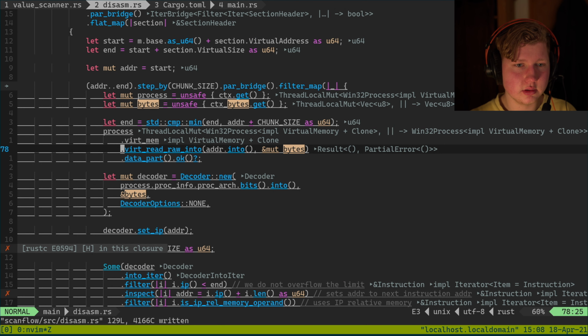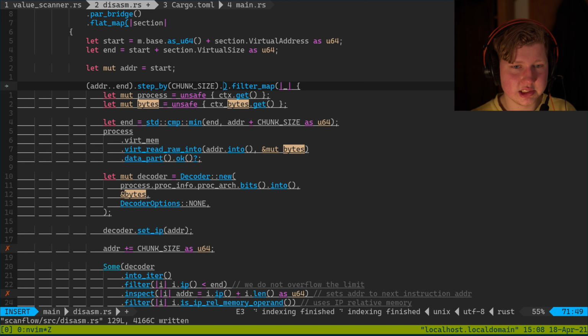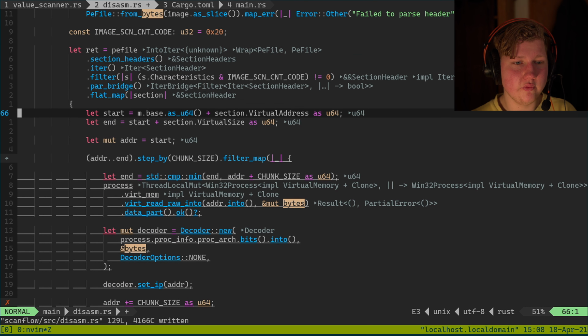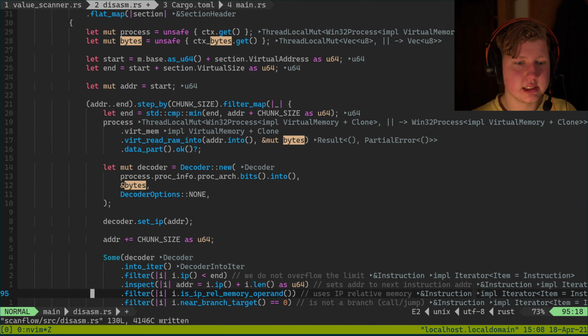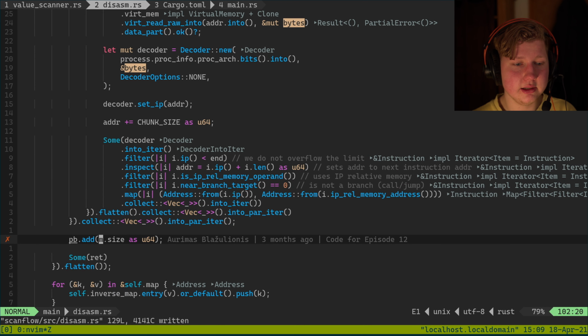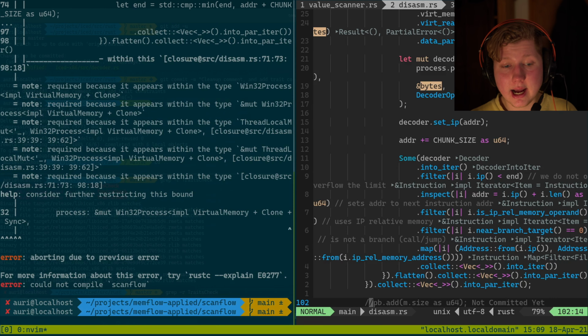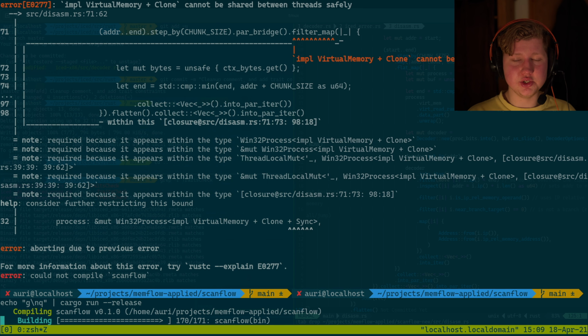Oh, here's another issue. Because we modify address here, it cannot be parallelized. So this needs to be a regular iterator, and we will move the access here. So instead of collecting into a parallel iterator, we do this here with regular iterators. And that's it. And the final issue is the progress bar. We cannot have it.